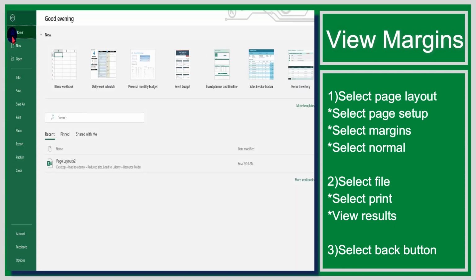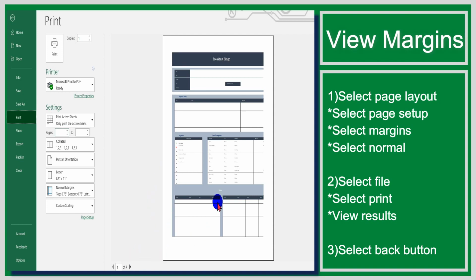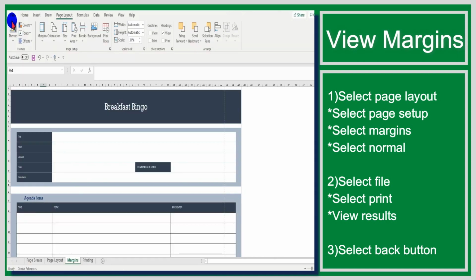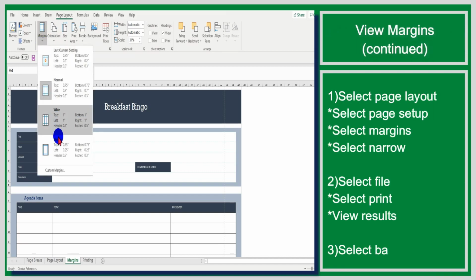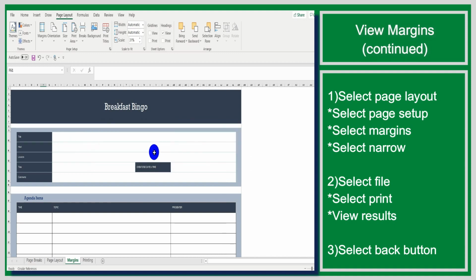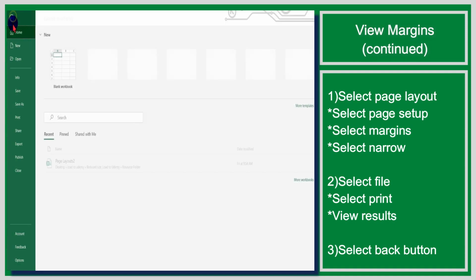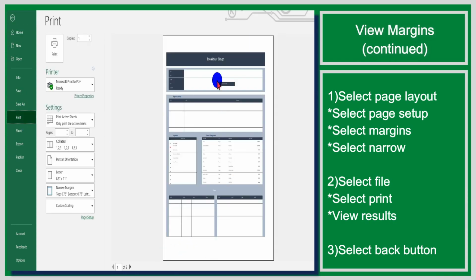So let's go File, and let's go Print. And as you can see, it's still being forced on the multiple pages, but it does look a little bit better. Let's go back. Let's go ahead and say Page Layout again. Let's get the drop down for margins. This time, let's go ahead and say Narrow. Now let's go ahead and see how that looks. Let's say File. Let's say Print. And as you can see, now my document is on 2 pages.